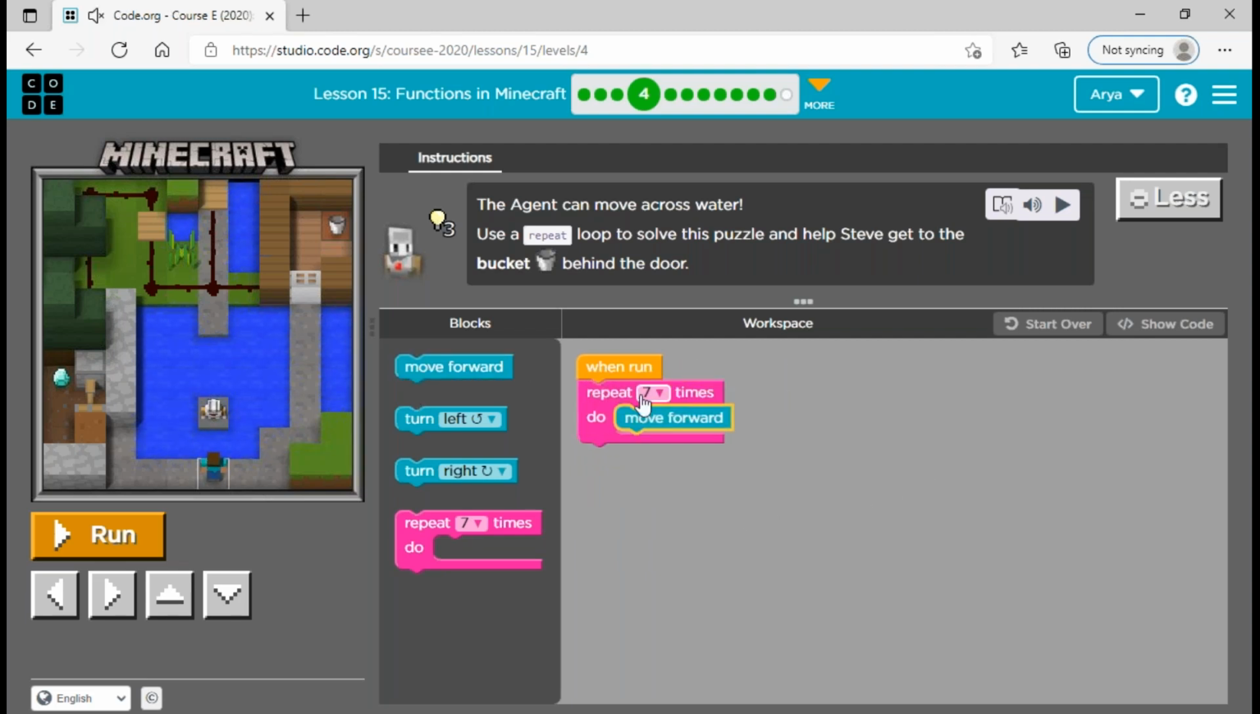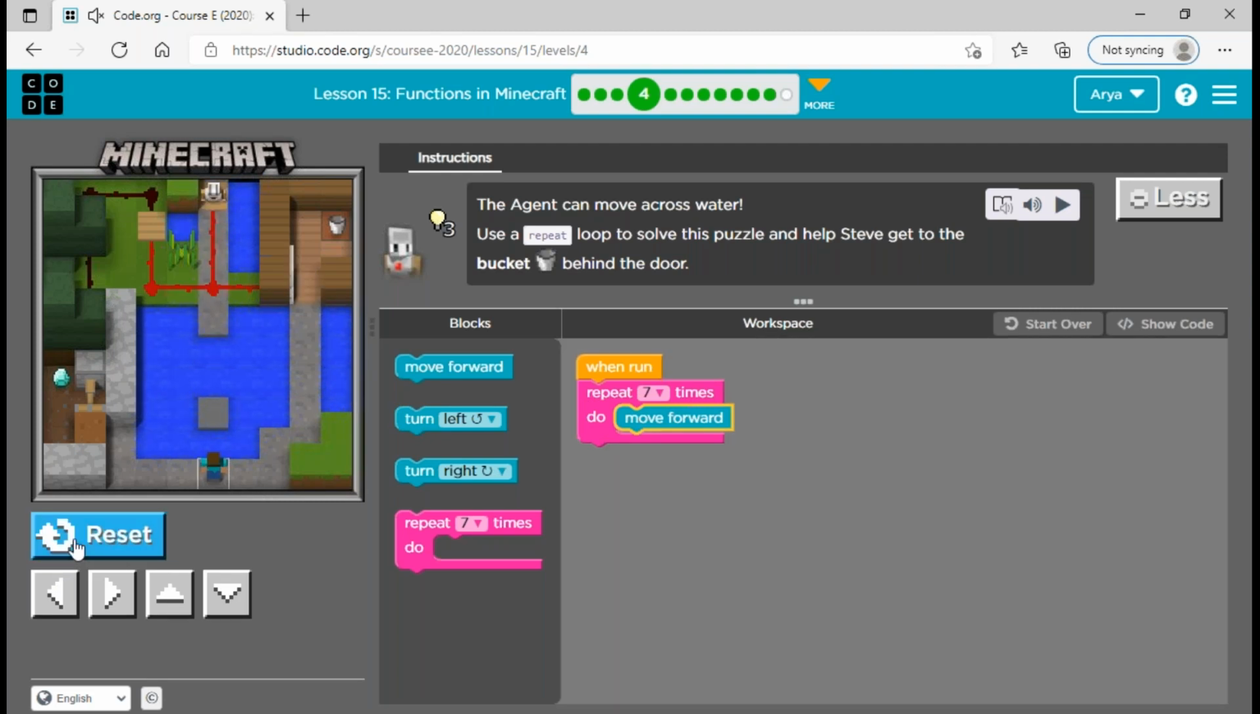So now we have it read out as like a sentence. So when we run our program, basically our character is going to move forward 7 times according to this loop. So let's go ahead and run it. And now as you can see, it's over there and it's clicked on that plate, and now that gate has opened. So now what we can do is we can actually use these arrows to move our character over to this bucket over here.